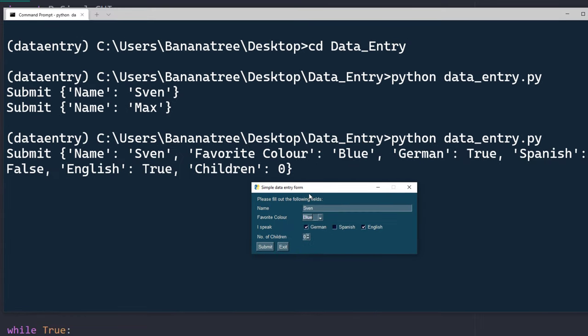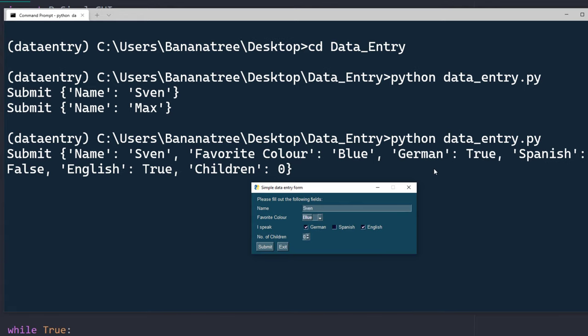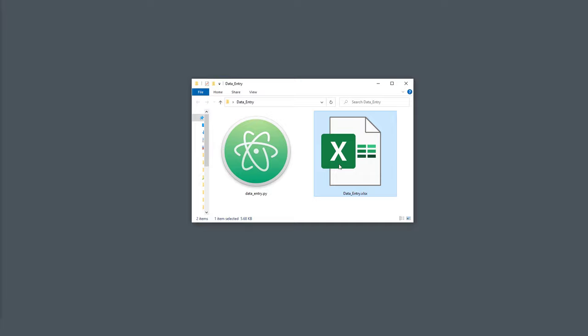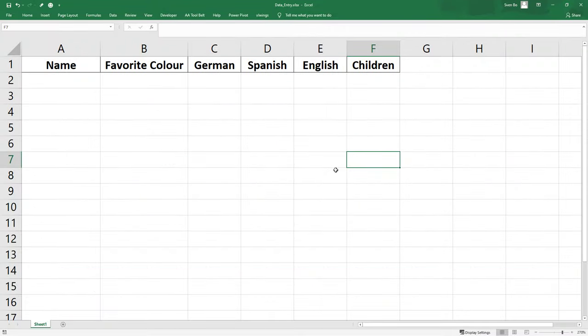But instead of printing out the values to the screen, I would like to write the values to Excel. Therefore, I have prepared the following Excel file. In the first row, I have inserted the headings. I intend to insert a new row with the values from the GUI once the user presses the submit button.